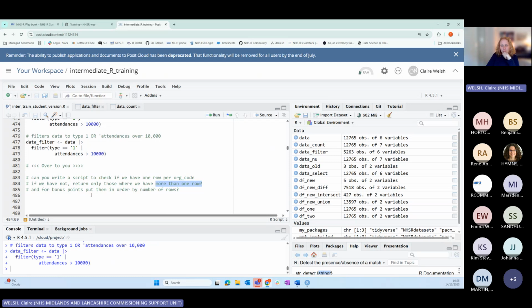Any questions before I stop sharing screen? Everybody got to that point? I'll give you 3 or 4 minutes to try and do this. Don't worry if you don't get to the bonus points bit, but have a go at the first 2 elements.